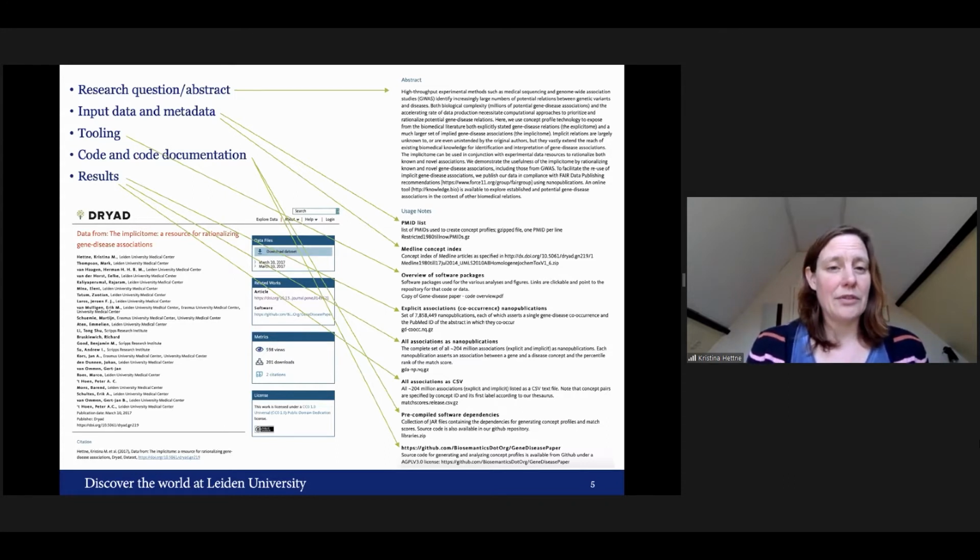We also added the results in a couple of different formats, as nano-publications or comma-separated value formats. So hopefully you would think that, okay, you have all this information and you have the paper, and then you should be able to use this data and code and everything, and reproduce what we did or use it for your own purposes.